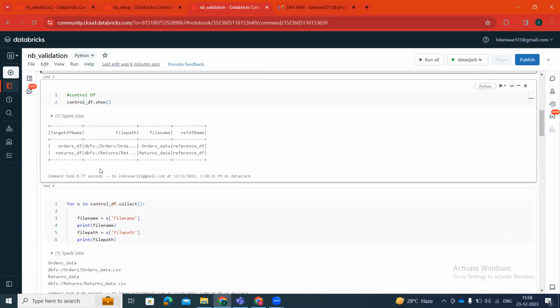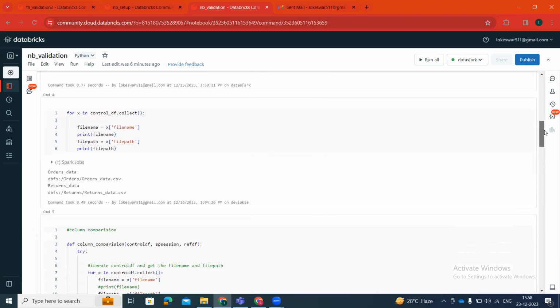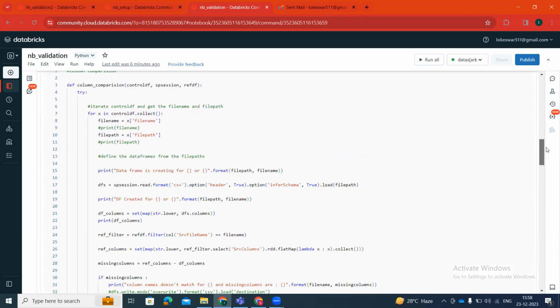This is what the control data frame looks like. It has the file path, and the data frame definition inside the function is going to read this file path and create a data frame for the respective orders and returns, or whatever the respective file name is.